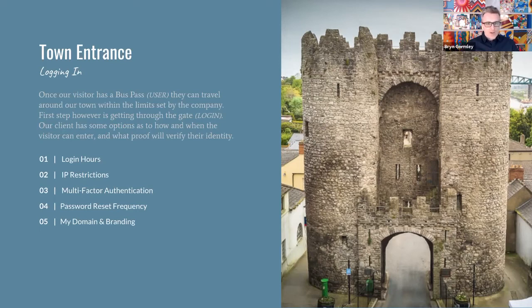So that would be like login hours, IP restrictions. IP restrictions are like, where can they log in from? Multi-factor, so what do they have to do to prove who they say they are? Password reset frequency, and of course, the entrance can be branded.